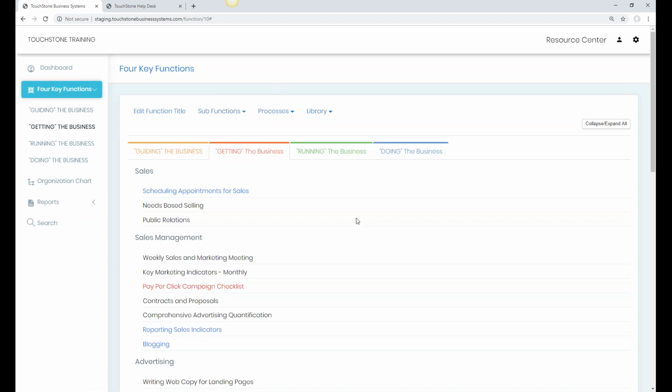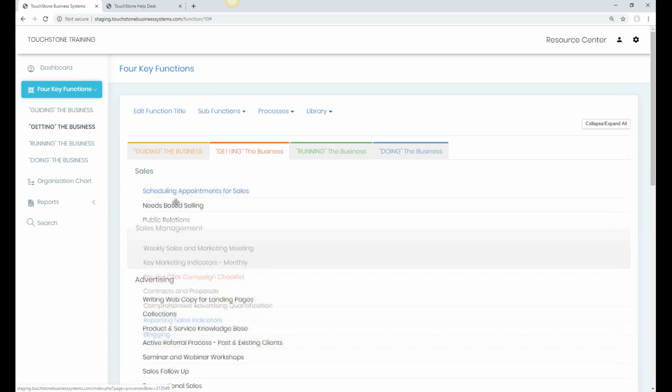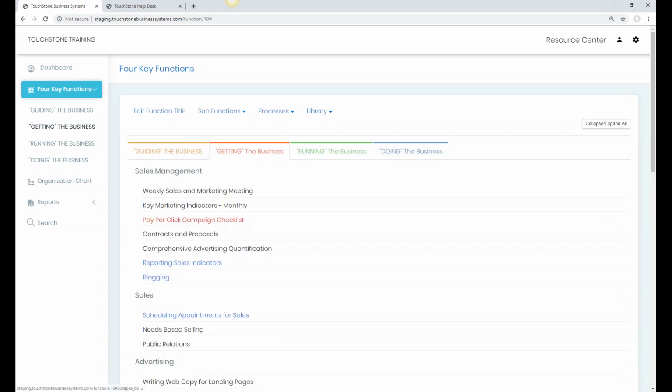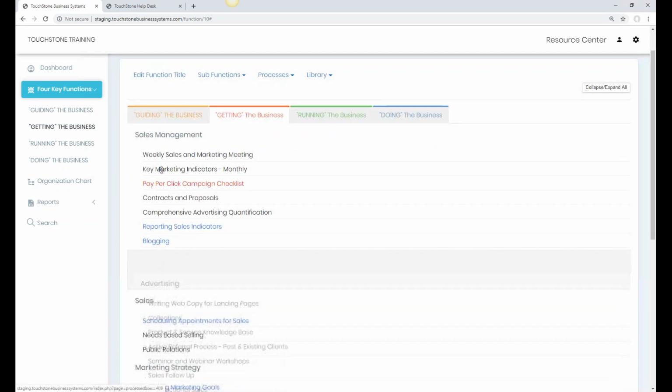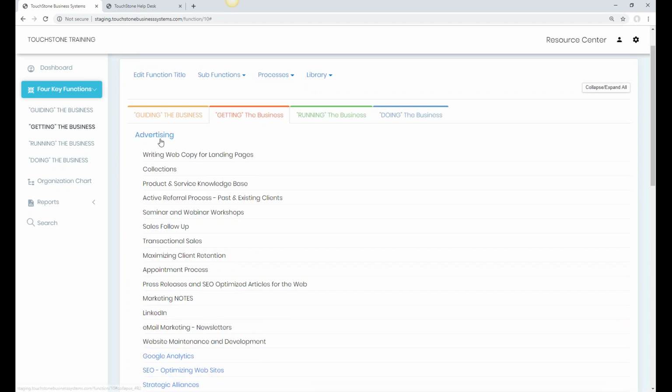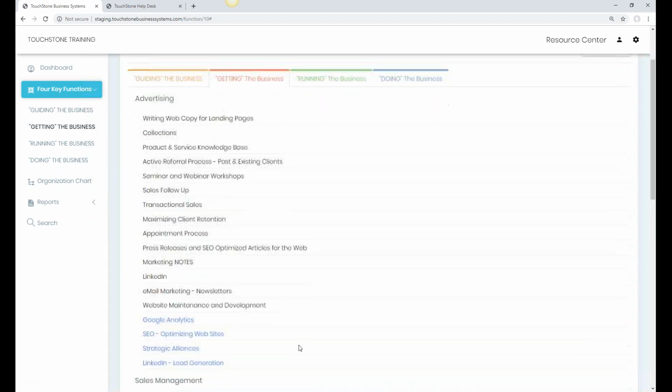Related to subfunctions, I can reorder subfunctions by drag and drop now. So if I pull this one up and let go, it's now going to adjust the order. I'm holding my mouse click down and I'm dragging up or down to adjust the order of the subfunctions.